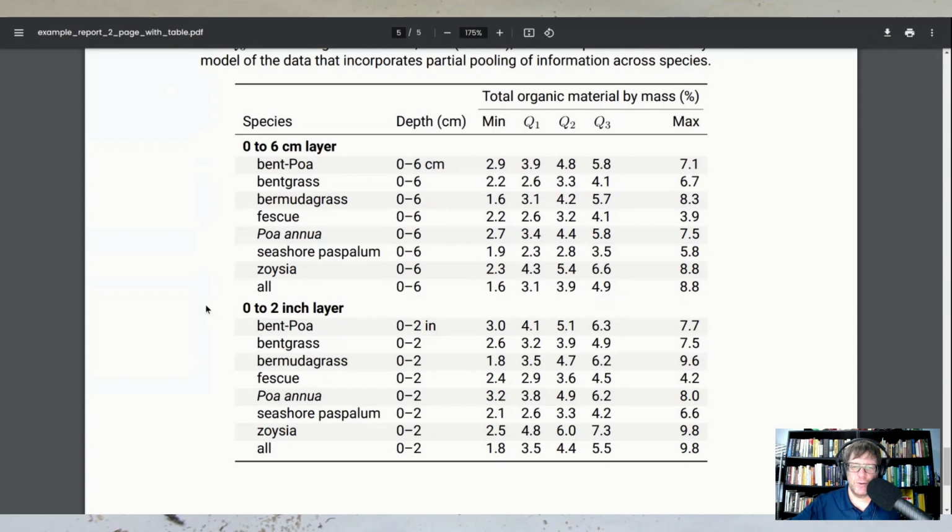And as with the information I showed in table 2, at the specific depths, the minimum is the actual measured value, the maximum is the actual maximum measured value for each species, and the Q1, the Q2, and the Q3 are the results of that model.